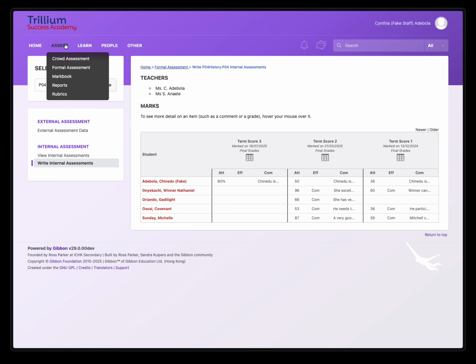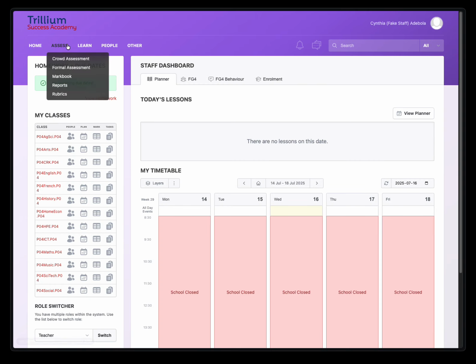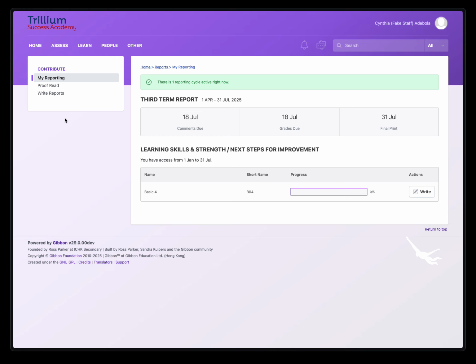Now, to complete your assessment, you have to go to the report section. Again, you can go back home, assess, report, and then you will see my reporting. Because the reporting cycle is for third term, you would see third term report. So third term reporting cycle starts from April to July 31st, which is the third semester or third term for our school.